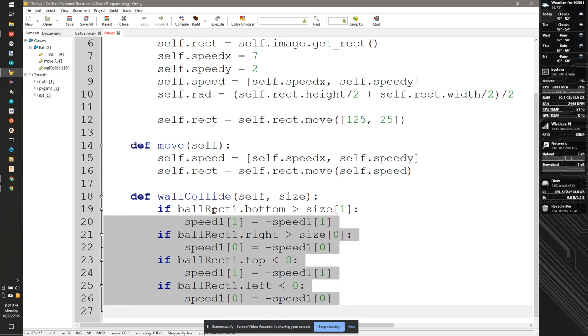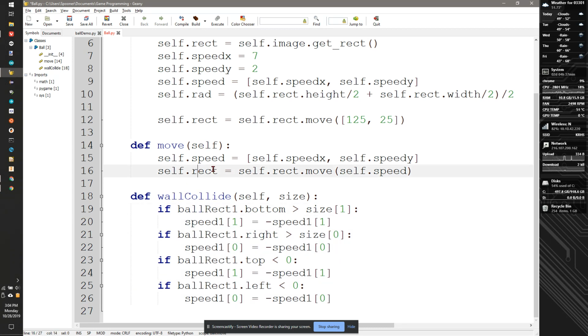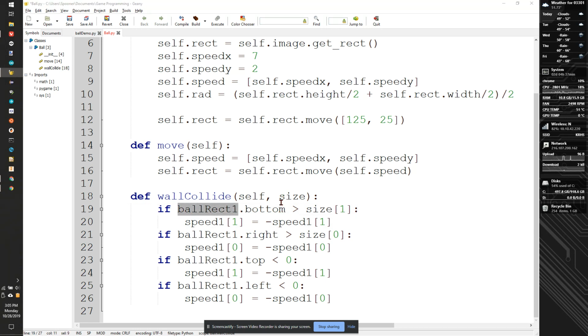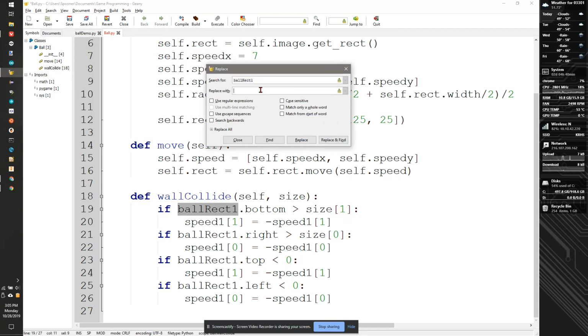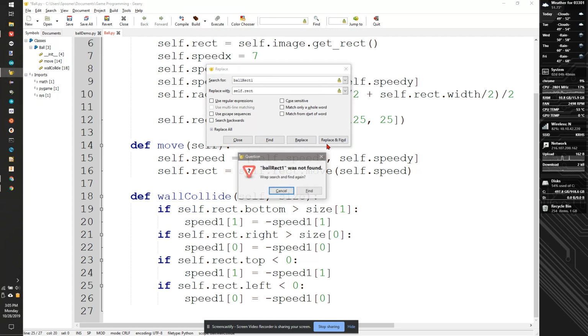And let's rewrite this a little better. So first thing is we're going to paste in self.rect. So I'm going to hit control copy, I'm going to highlight this, control H. Oh, highlight that, control H. And I'm going to replace that with this. Replace and find, replace and find, replace and find, replace and find.